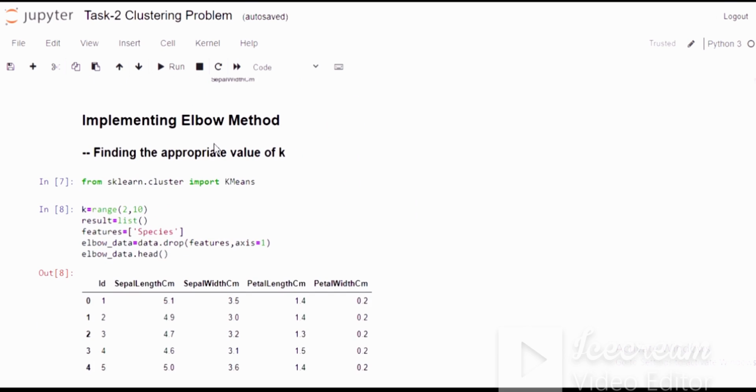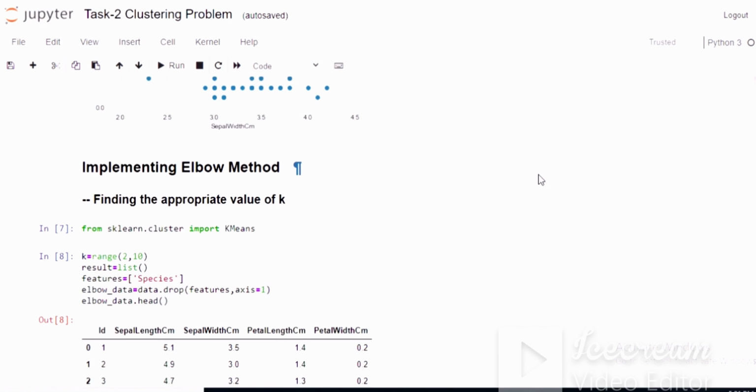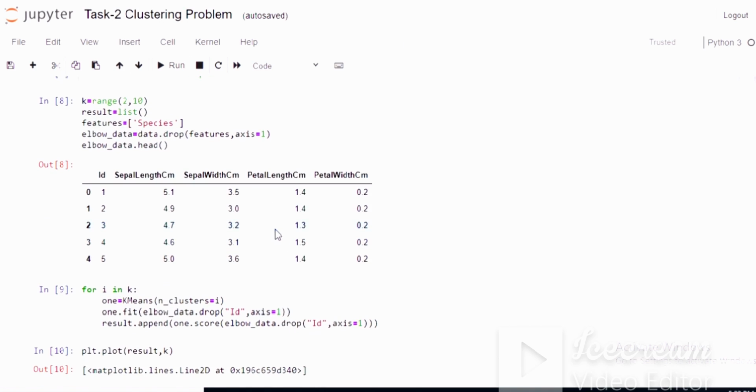Now we move toward the implementation of the algorithm. It is important to know the appropriate value of k, because k is the number of clusters that we want to create, and it may be user input or it can be a default value. So right now we want to know the appropriate value for k. For this we use the k-means algorithm, and we create a lot of instances of k-means.